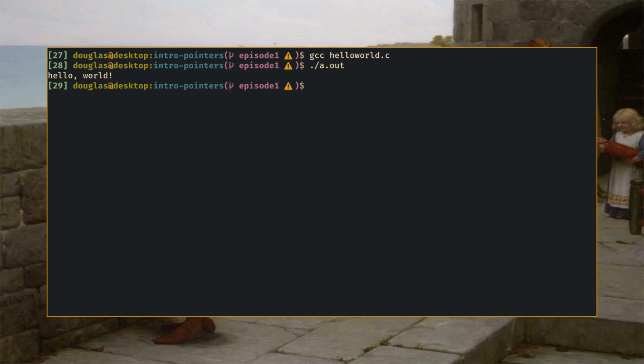So that is how you run a C program. But what actually happens when you run a C program? This is actually going to be surprisingly important for understanding a lot of how all of this stuff works. It's peeling back the hood just a little bit.